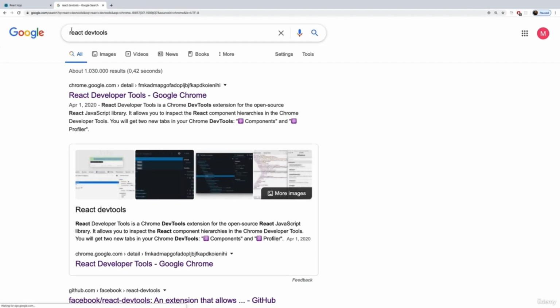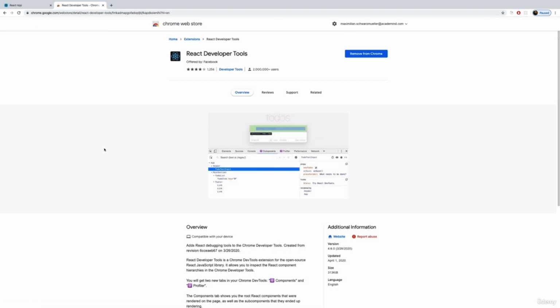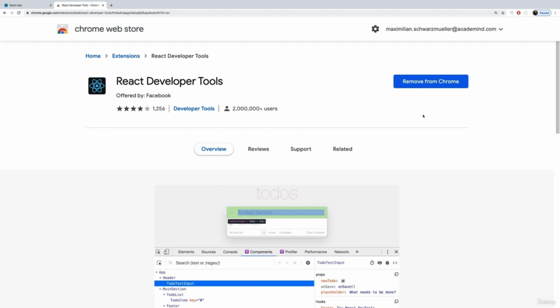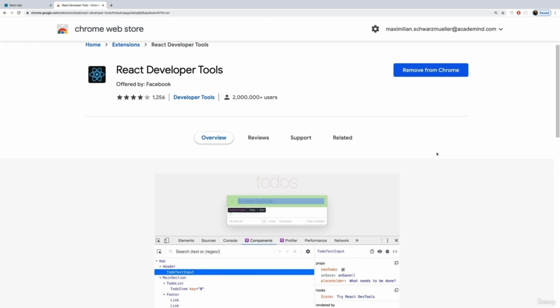You can simply search for React DevTools and you should find an entry here on chrome.google.com. They are also available for Firefox, but I would strongly recommend that you use Google Chrome if you want to work with them, because they're a browser extension which you can add to the browser. Now, I already did add them, but you can add them here with a simple add button in case you didn't add them to your browser yet. So you simply visit that page here in the Chrome extensions store, though these tools, this extension is totally free. You don't need to pay, no worries. And you simply add it to your browser.